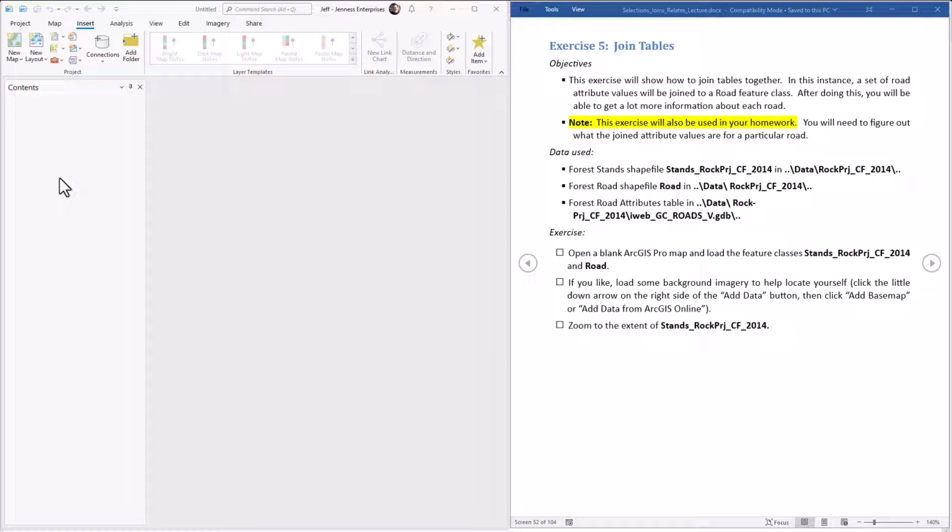Now we're going to talk about joins, how you make them and how you can use them. So we're going to start off with loading up some data. First, the Stands Rock project. This is a Forest Service stand map near Flagstaff.